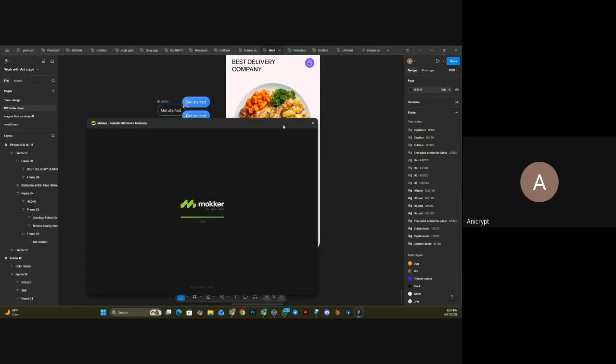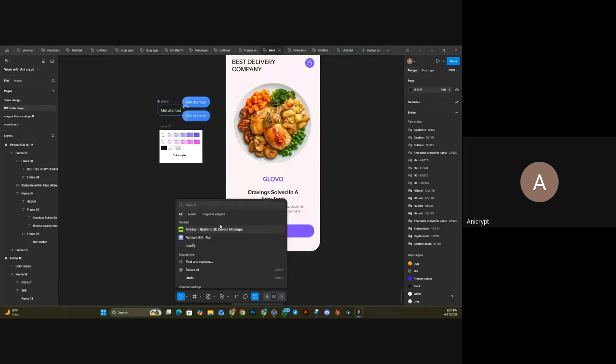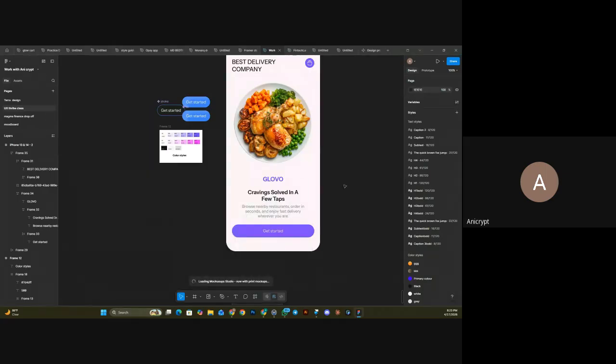I think maybe we should use another one, purple, because this one is not responding. I would have loved to use this one because I like it. Okay, let's try and open that one since this one is not responding. Mockup Studio.